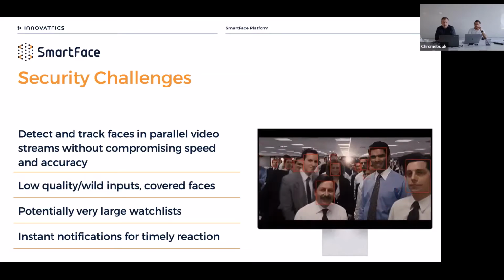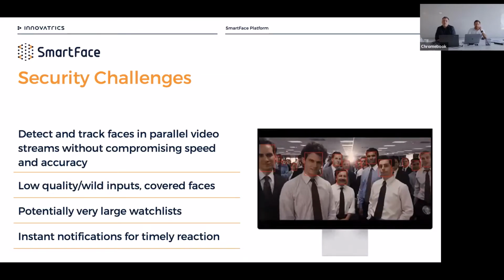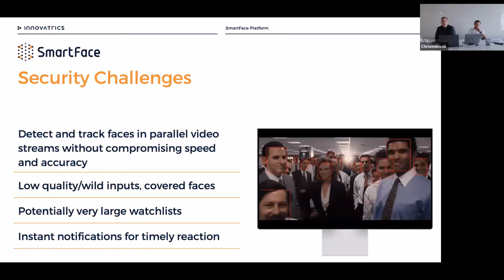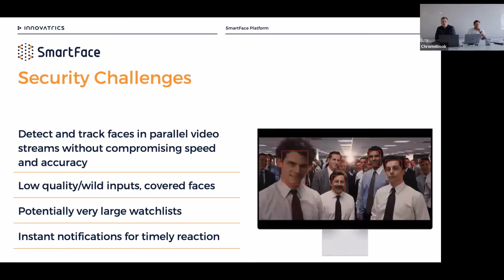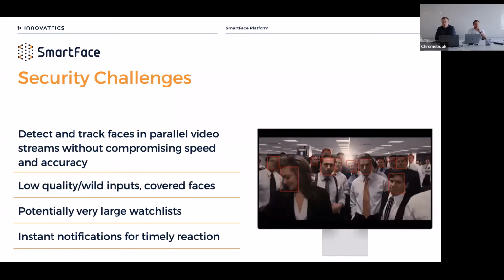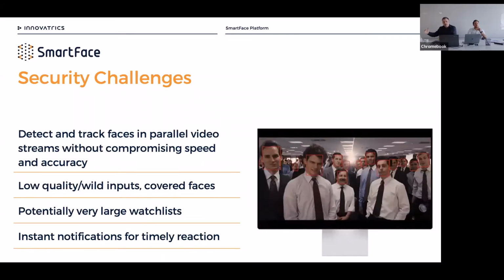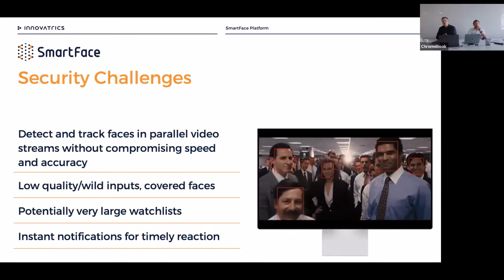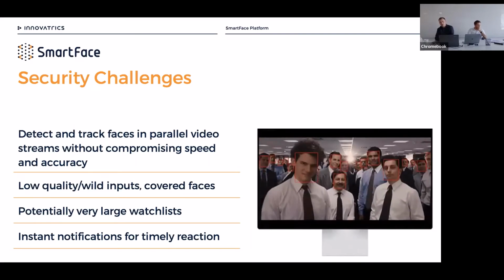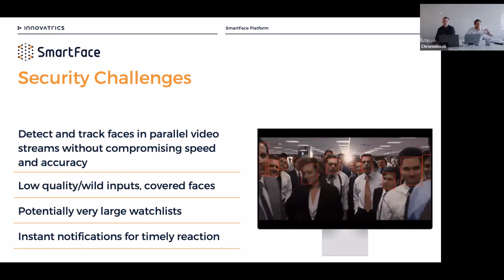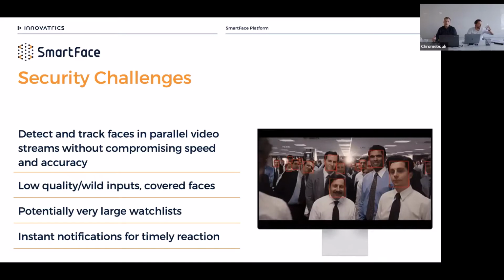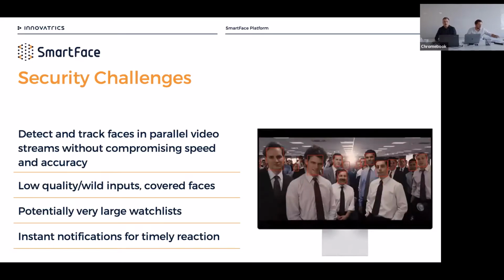Also, the watch list, which means the list of people of interest that you're trying to identify. Oftentimes there are thousands, hundreds of thousands of records, and obviously with the growing size of the watch list, the accuracy may be impacted. So we have actually managed to create an algorithm and identification method where we can literally have a million faces on the watch list and we can deal with them with a very high accuracy.